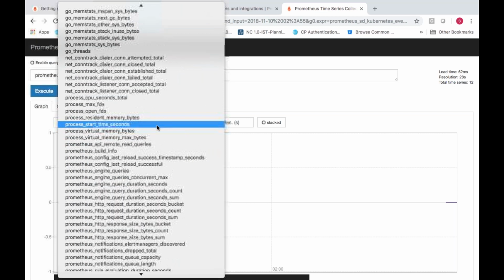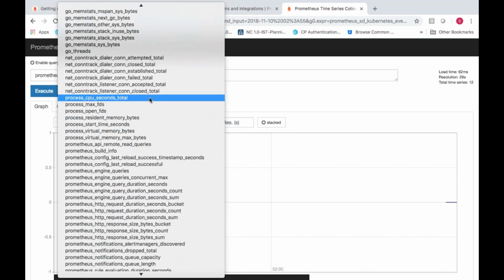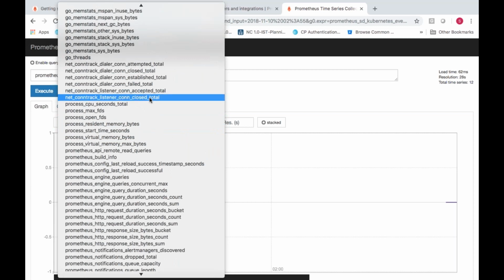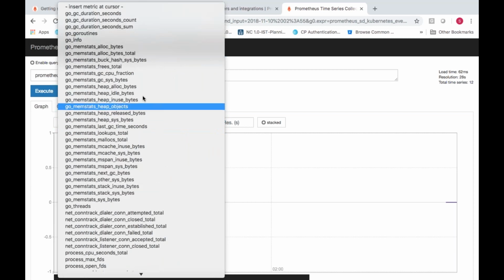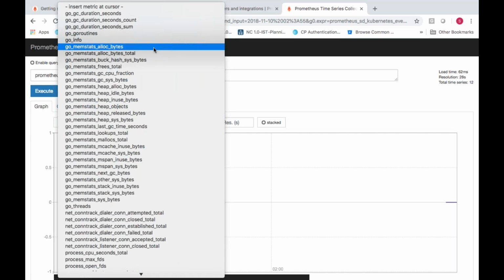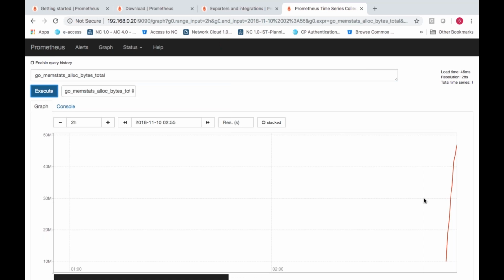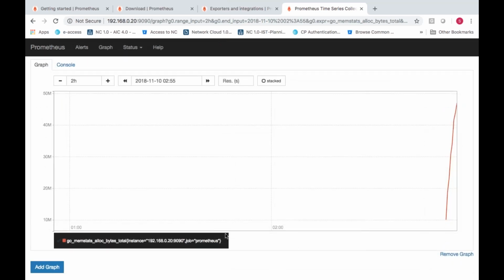Load. Yeah, process CPU seconds total. It will be memory. Memstat. Yes. You can see the memory. So this is showing you the memory in bytes allocated. How much memory it is, you can see here now, at this particular time, at 2, somewhere around 255. Yeah, 255.